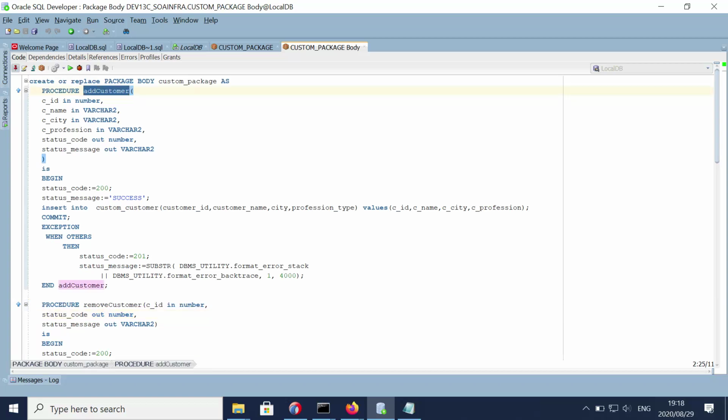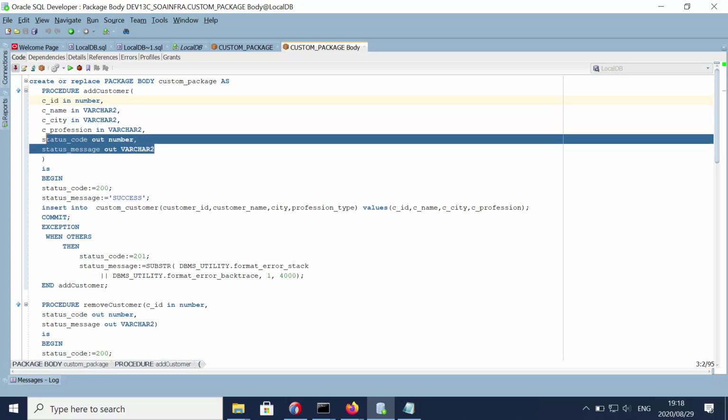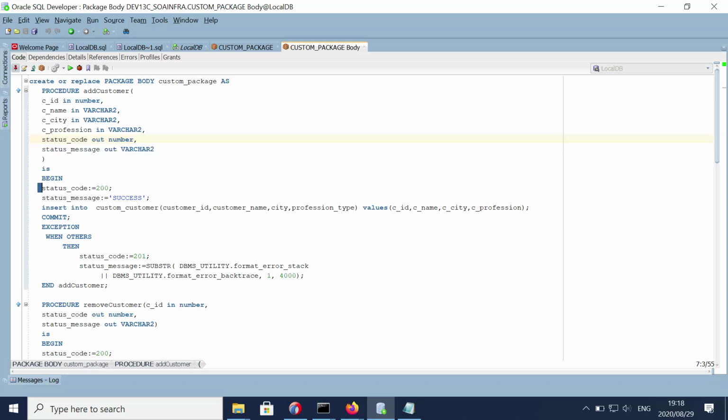So in this add customer stored proc, we are taking customer ID, name, city, and profession as input parameters, and status code and status message are the output parameters. At the start of the stored proc definition, we are assigning a value of 200 and success, and then we are inserting the record into the customer table. For any kind of exception, we are assigning 201 to status code, and whatever DB exception we are getting from the stored proc, we are assigning to the status message. So this is pretty much a basic stored proc that inserts the customer record into the table.